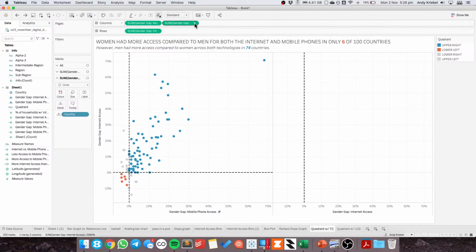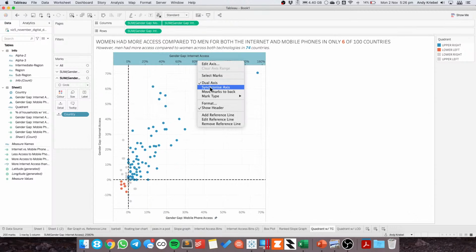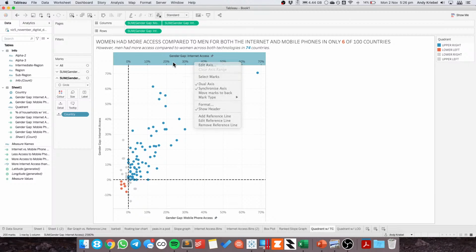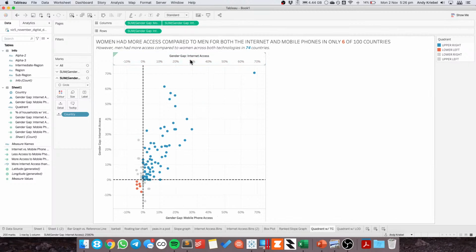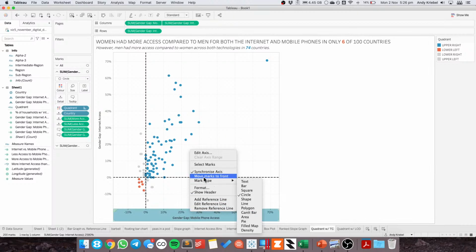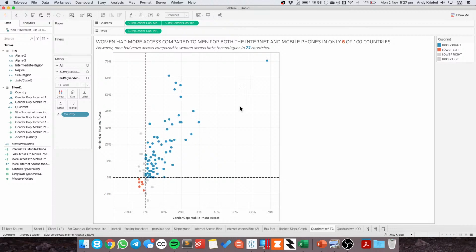And now if I make this a dual axis and synchronize, now my axes are the same on both sides. And I'm going to hide this one. So let's uncheck. And now if I hide that header, you'll see my axes are now the same on both sides. So a little trick there for you. And I want to make sure I move these to the front. Now those little dots, if you hover over one of them, you'll see it right there, but I'm doing it just for aesthetics.